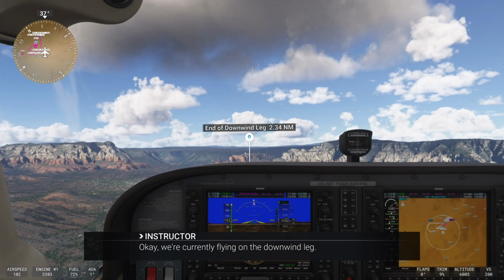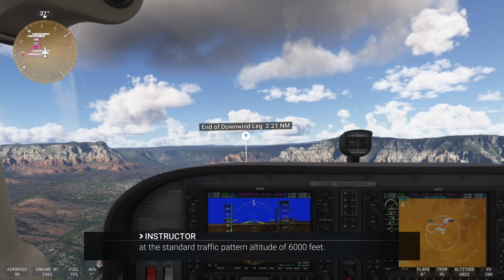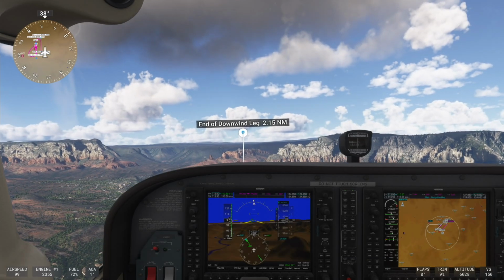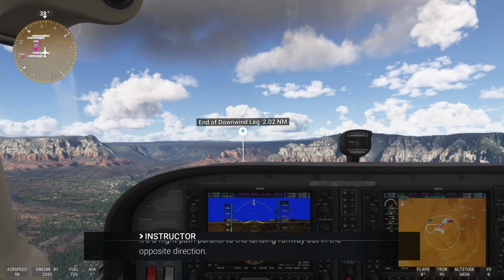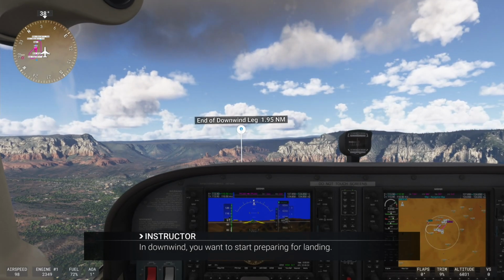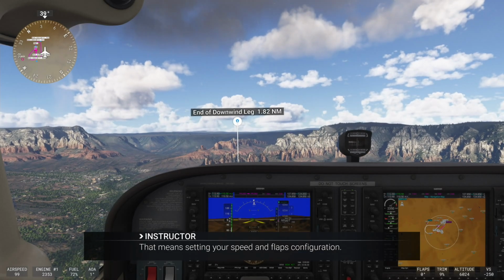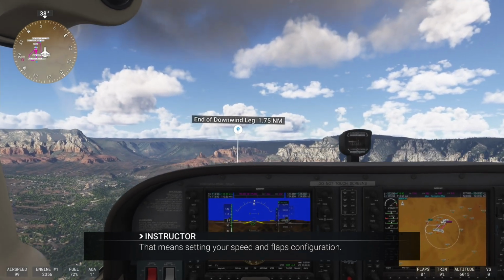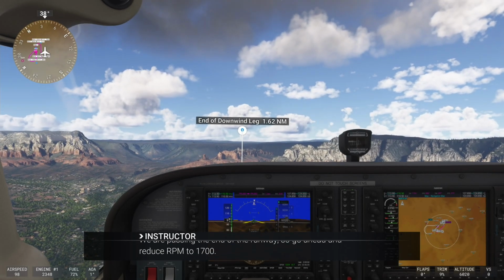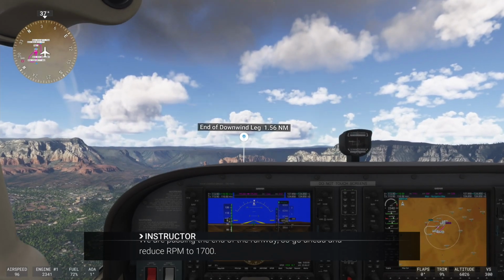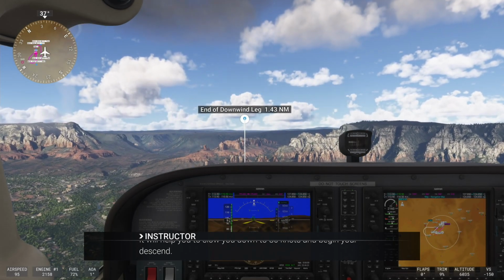Okay, we're currently flying on the downwind leg, at the standard traffic pattern altitude of 6,000 feet. It's a flight path parallel to the landing runway, but in the opposite direction. In downwind, you want to start preparing for landing. That means setting your speed and flaps configuration. We are passing the end of the runway, so go ahead and reduce RPM to 1700. It will help you slow down to 80 knots and begin your descent.